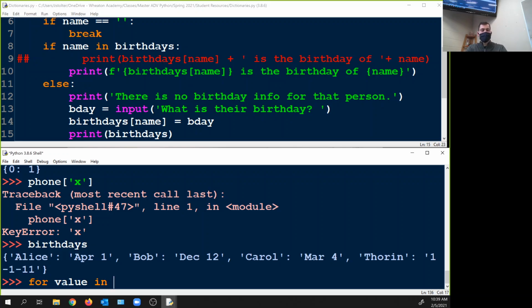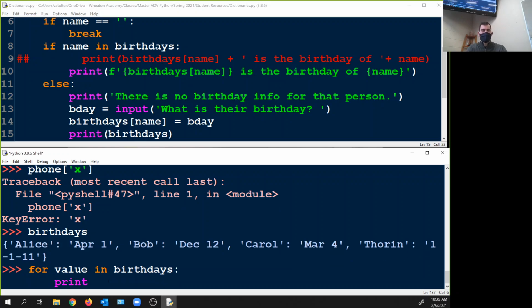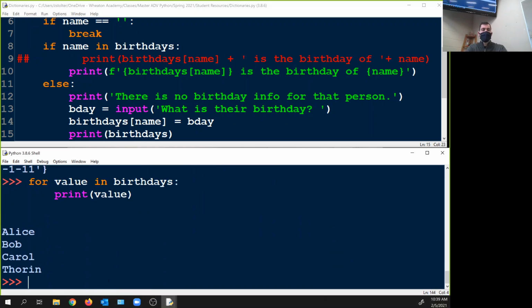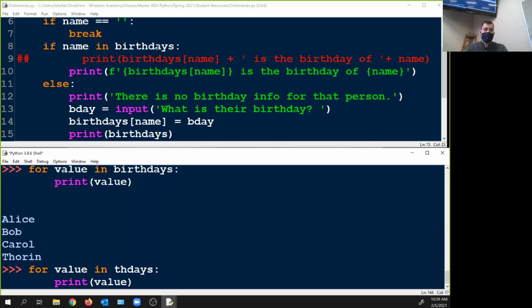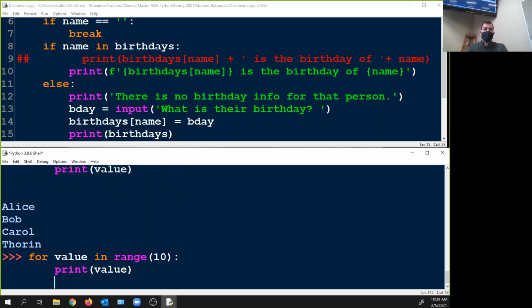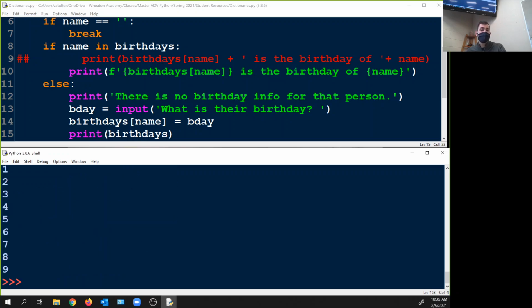Now if you just type in birthdays and print value, it gives you the keys. Because just like with all of our other for loops, the name of that variable doesn't matter. It takes on whatever's in here. So I could put for value in range 10, and I should name this number, right?